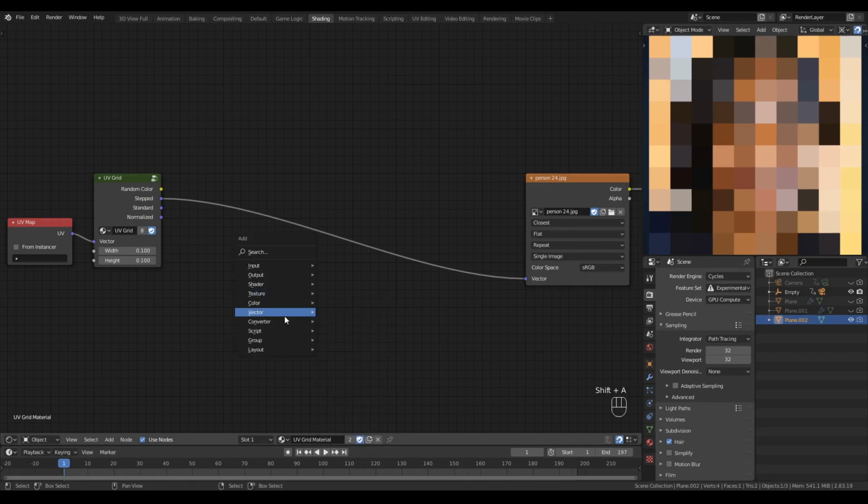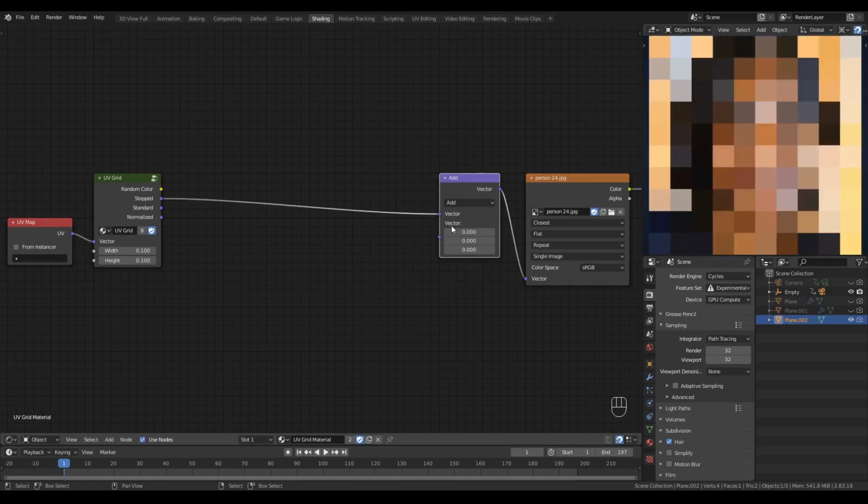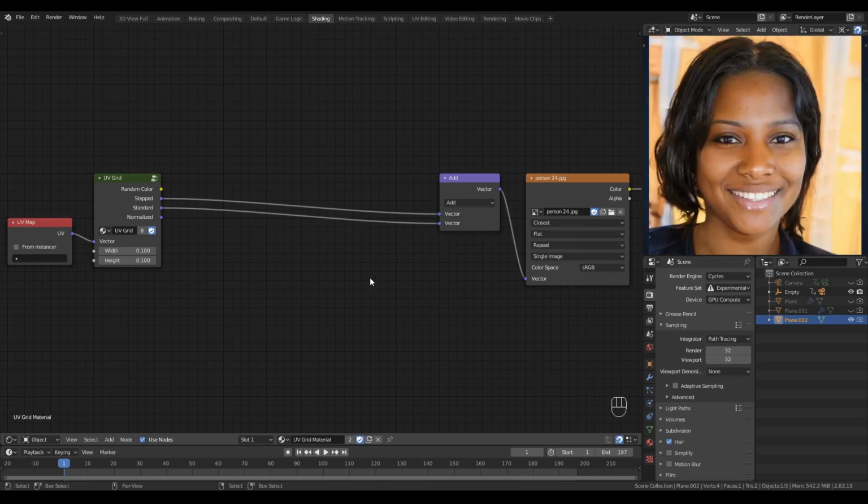So now, let me add a converter vector math node. We'll leave it set to add, and now we'll add the standard vector output to the stepped vector output, and we have managed to return to our original unaltered image. And you might be wondering why that's useful. Well, the point is that now we have these two vector inputs which are combining and both contributing to the final output, so I can interact with both of these vectors in different ways to produce different effects.